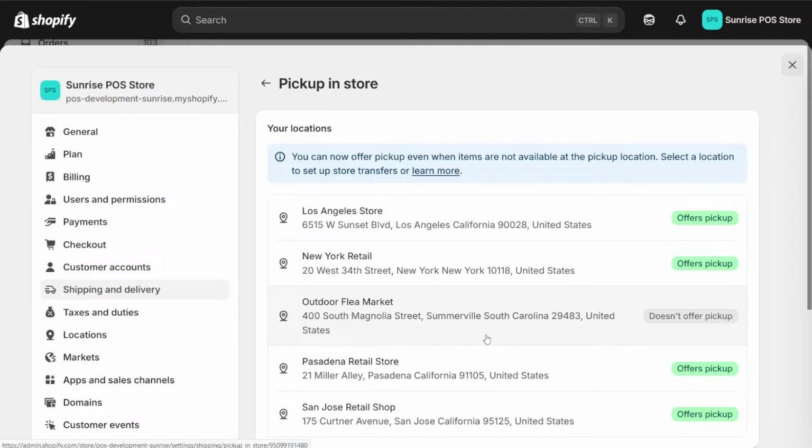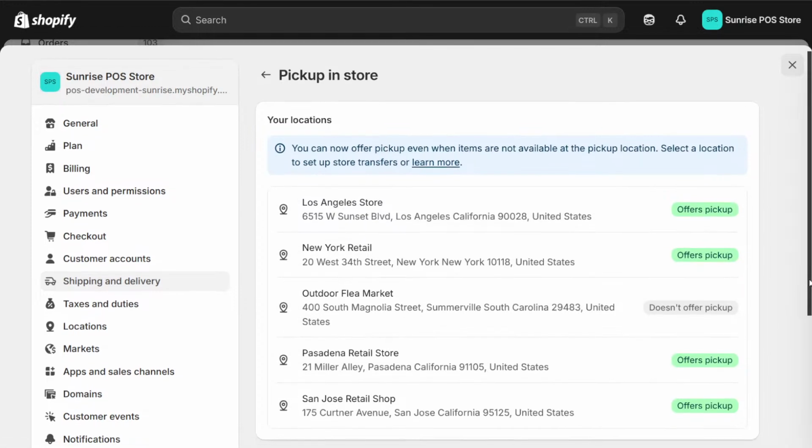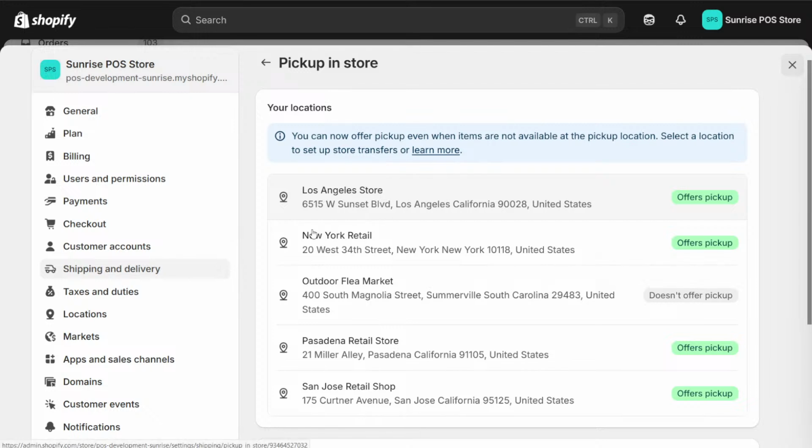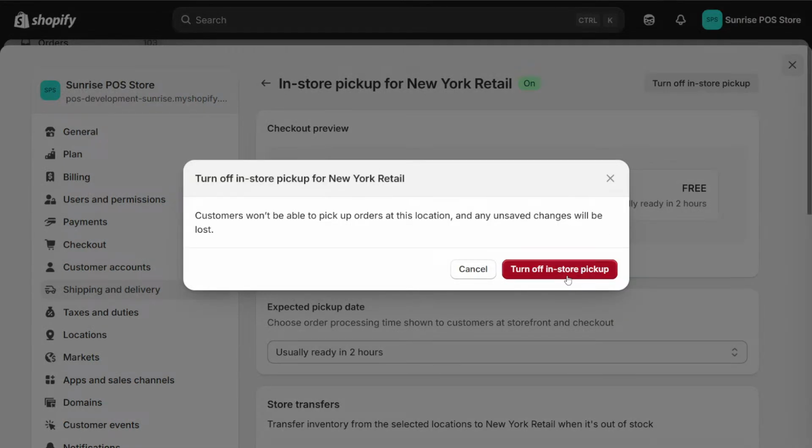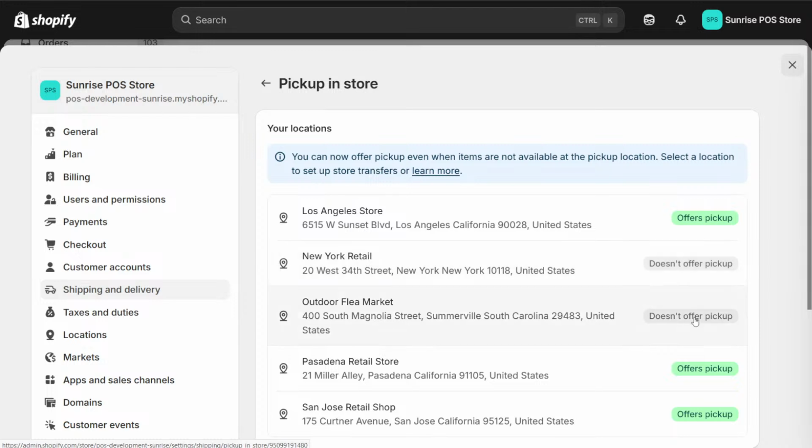Any location that you've created shows up in this list, and then you can independently turn them on and off. For example, in this scenario, I've got a store in LA, New York, Pasadena, San Jose. We can say the San Jose store offers pickup, as you can see here, I've got it in green. But maybe we decide that the New York store, we don't really handle things on the East Coast, let's say. So I can turn that off and say, turn off in-store pickup. And now you'll see that these locations say that they do not offer pickup.